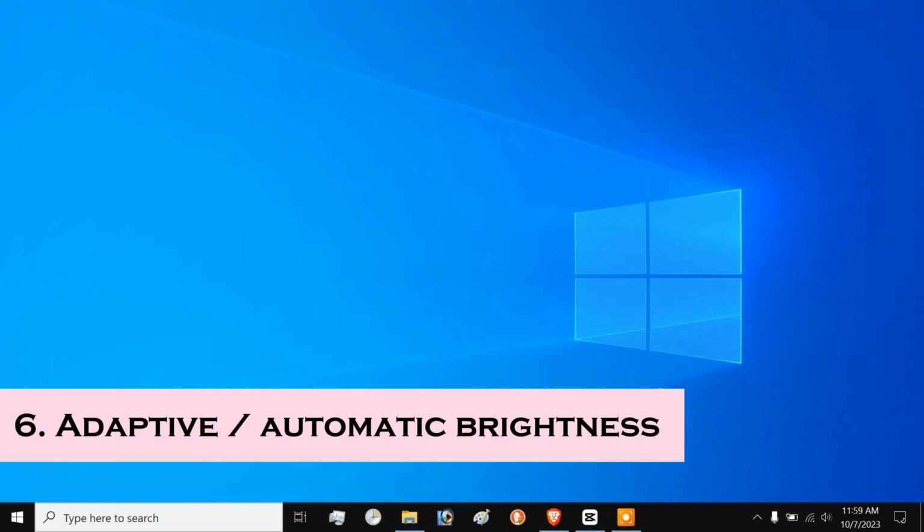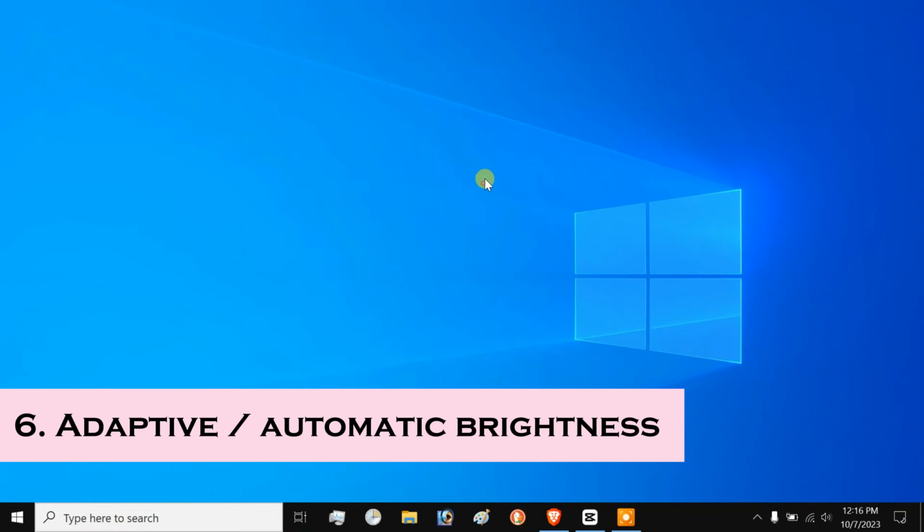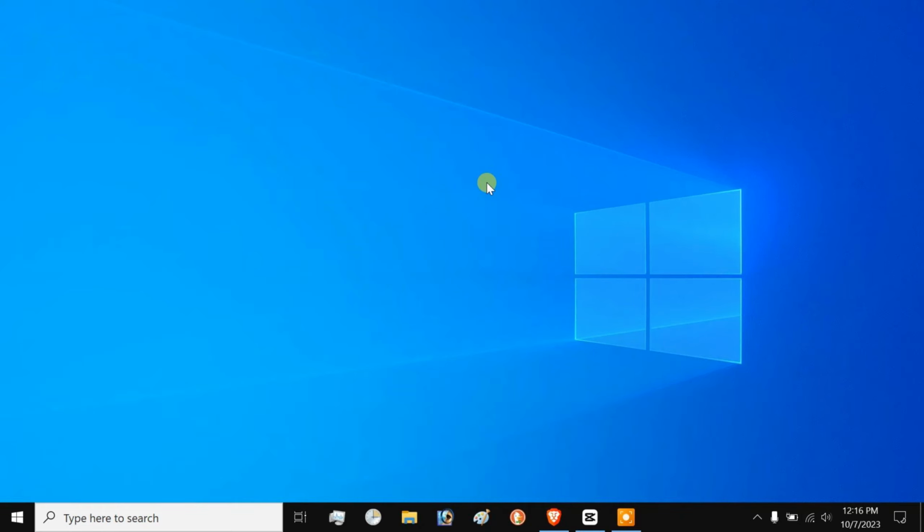Adaptive brightness or automatic brightness. Sometimes simply disabling and re-enabling automatic brightness can fix the problem. If you want Windows to automatically adjust brightness based on the current lighting condition, you can enable or disable this feature in the Settings app.